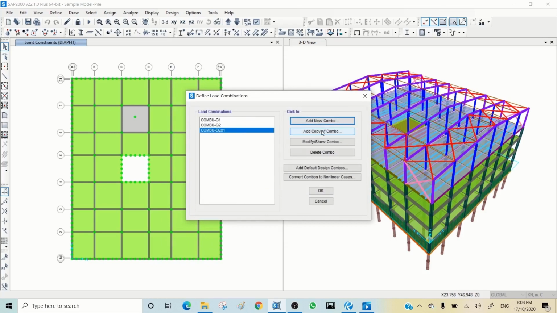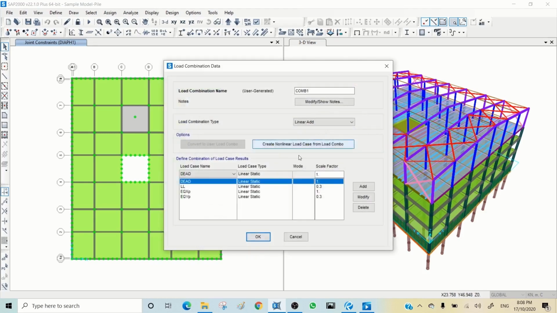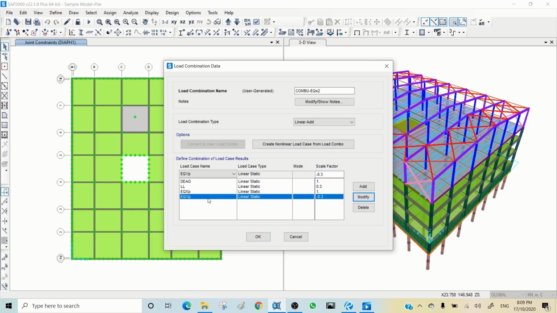Now I can come, I said add a copy of combo because many of them are here. I simply need to change what I want. So I'm coming here, Control V, and put this one EQX2. This time earthquake is 100%, but YP is in negative direction. So I will put minus 0.3, and I will modify. I don't add. So now it's changed. So this is my X2.